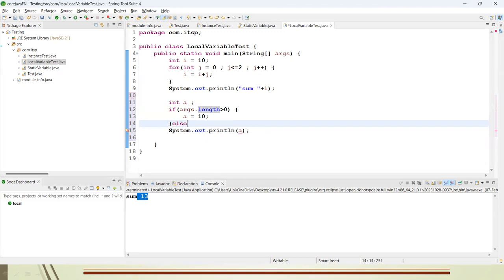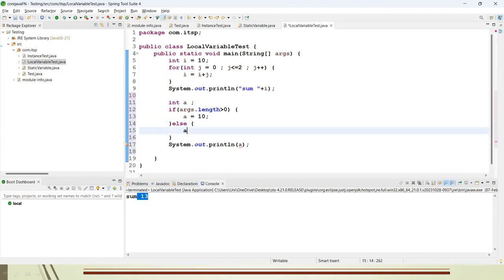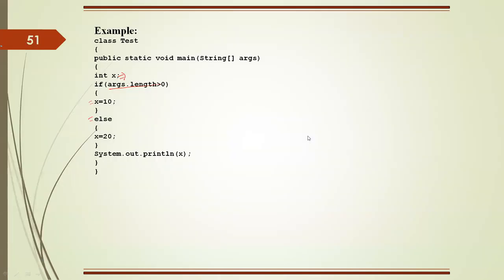Then else, now the error will be like a null operator. Now see, the error has gone. Save it and let me print this. 20 will print, no? So I think it's clear, guys.